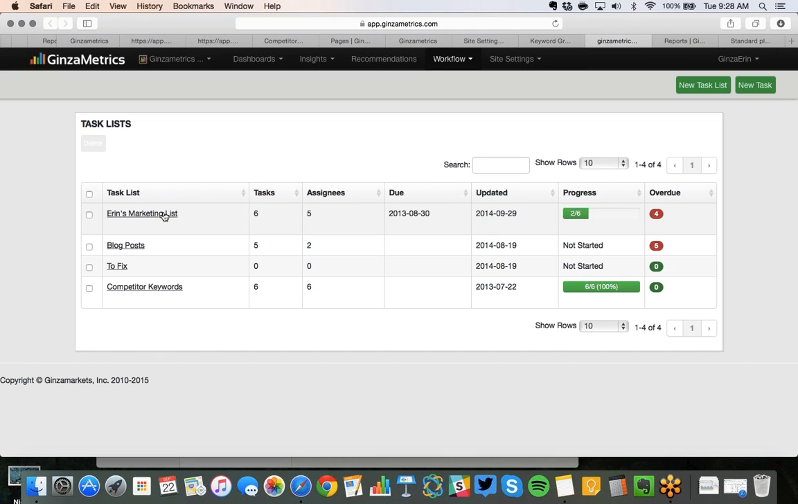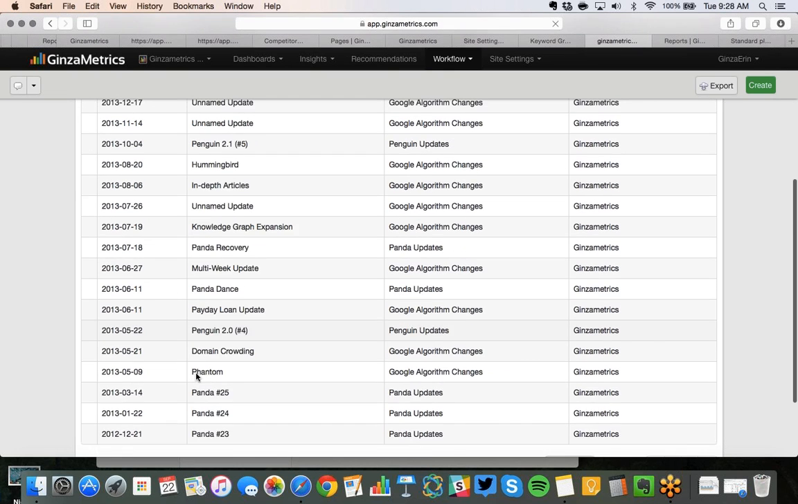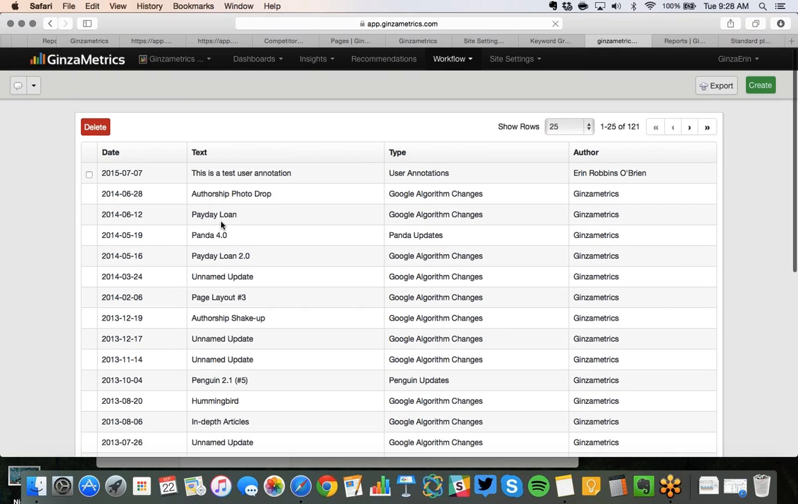Clicking into the task list will give you the specific list of tasks to be done inside that list. You'll also be able to see a full list of annotations inside of GinzaMetrics. This will include all Google updates in terms of algorithms, as well as your own test annotations for the site. This is a great place to go to look back and reference things, as well as to check your own annotations, manage and delete those.